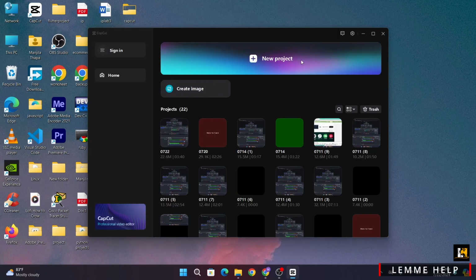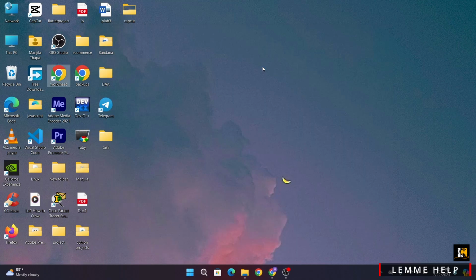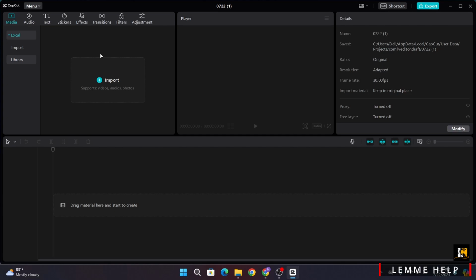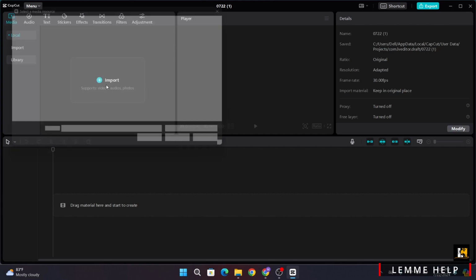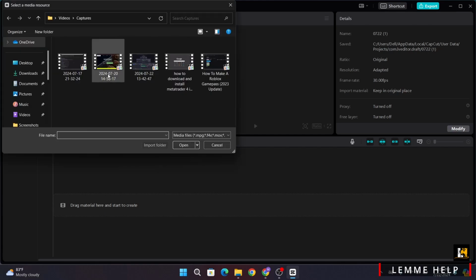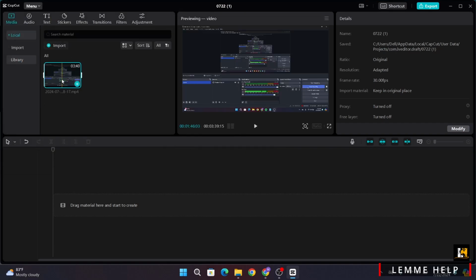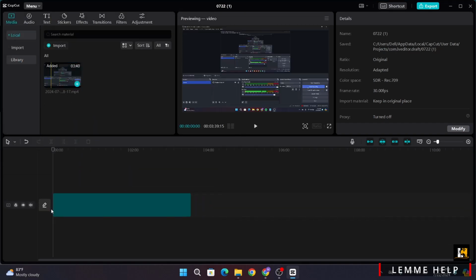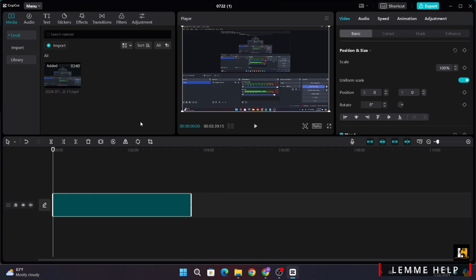To get started, you have to select a video. So make sure you have a video in your CapCut. There you can import a video from your device. Then click on open. After that, you have to drag your video to the timeline. Now, there you have a video on our screen.